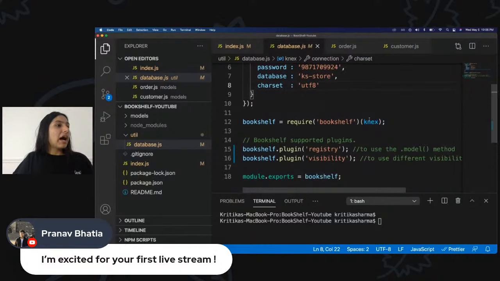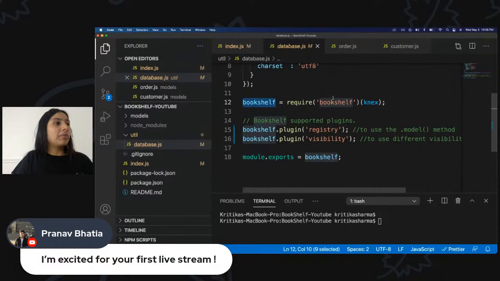Okay. Now I'm going to use this Knex object that I just instantiated here, and I'm going to pass it to the Bookshelf library. So now I have this bookshelf object, and this is my connection to the database.